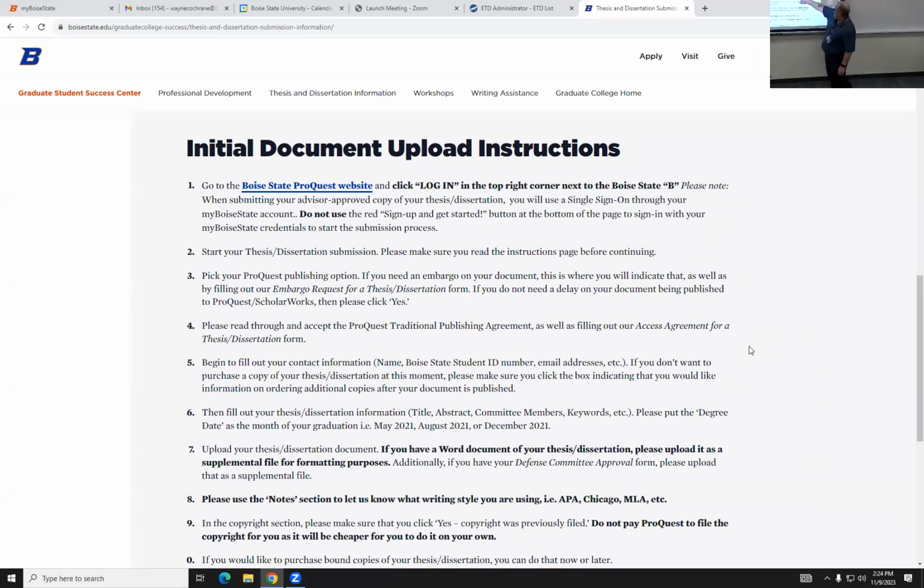You'll need to fill out your access form and contact information, which will need your name, number, and email address, and whether you're going to buy a copy or print and buy a copy of your thesis or dissertation. You're going to put that information in when you submit. So ProQuest has all that indicated because they handle all the printing and binding.